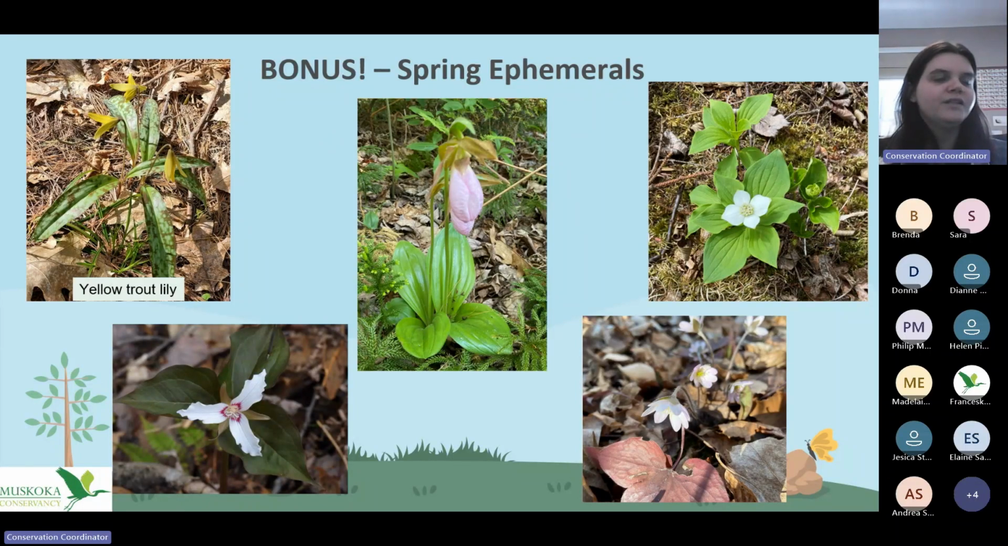The first one up here is our trout lily, which gets its name for its leaves, which are speckled like a trout skin. And it's got these really beautiful yellow bell flowers that come off of it. Down here on the left, we've got our painted trillium, which is very similar to the more common large white trillium, but it's got this really nice color in the center of the flower, which almost looks like it's been painted on, which is how it gets its name.